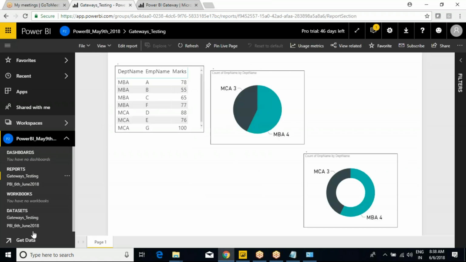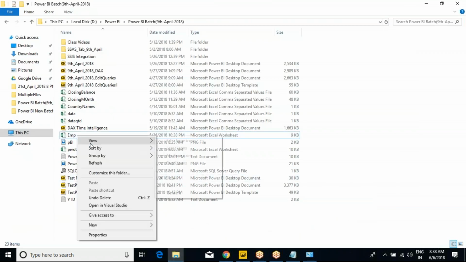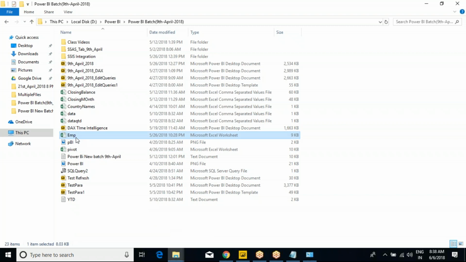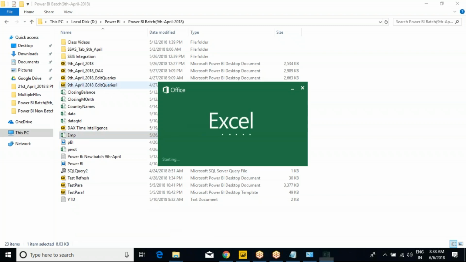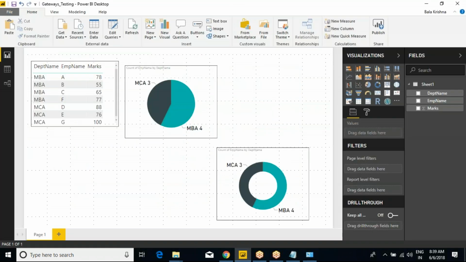I'm repeating once again. What is my intention? If I modify this Excel file source, for example, let me showcase. I'm adding two more people for the MCA department, for example, Z and Y person. Now saving and closing it. Now if you go to Power BI Desktop, immediately it will refresh. See, now MCA has become 5 and MBA has become 5.